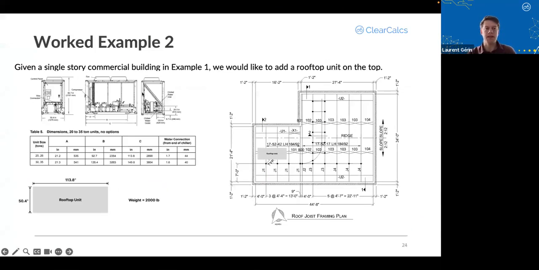So second part now. Ooh, we've got a new challenge. Same joist, but now we've got a rooftop unit that's going on our joist. I'm sure a lot of you have seen this condition before, where you need to decide, okay, how am I going to deal with this rooftop unit on my joist? So we're going to go through this together now.